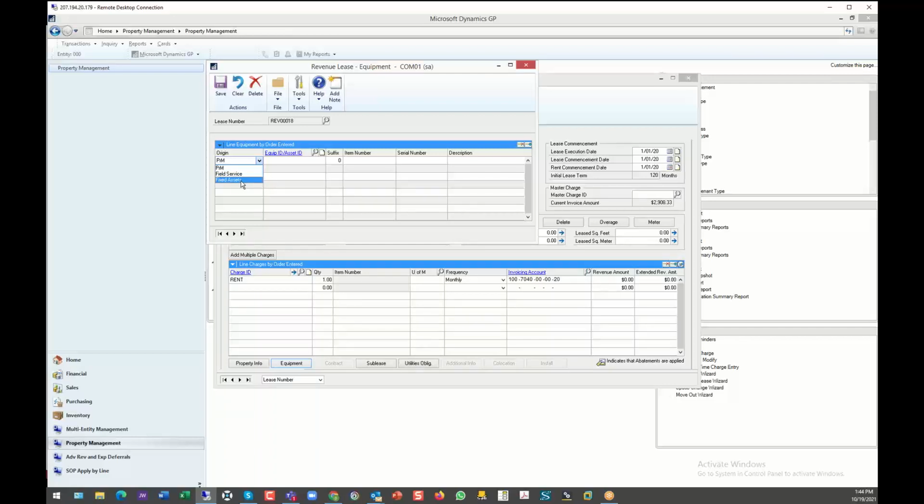I want to stress, however, that if you're attaching a fixed asset to a lease as a lease component, nothing's going to happen to the fixed asset. It's not going to modify that asset in GP. It's just going to simply say, hey, it's located in this particular piece of property.